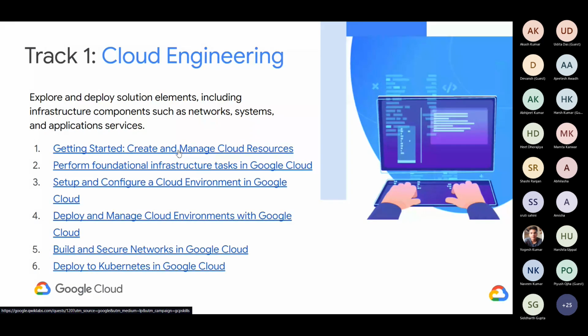Starting with how to create and manage cloud resources, we'll learn what cloud resources are later. Google gives us quite a good platform, but if you don't know the things, you will be in trouble using multiple services. Then you will learn how to manage and deploy cloud virtual environments, how to maintain network security, load balancing, etc. And last but not least, how to deploy Kubernetes in Google Cloud. Kubernetes is like a droplet or virtual machine, these things.